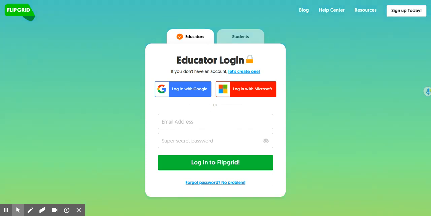Everybody. I'm going to do a little demo today about how to use Flipgrid. If you don't know already, Flipgrid was purchased by Microsoft earlier this year and is now free for all educators.